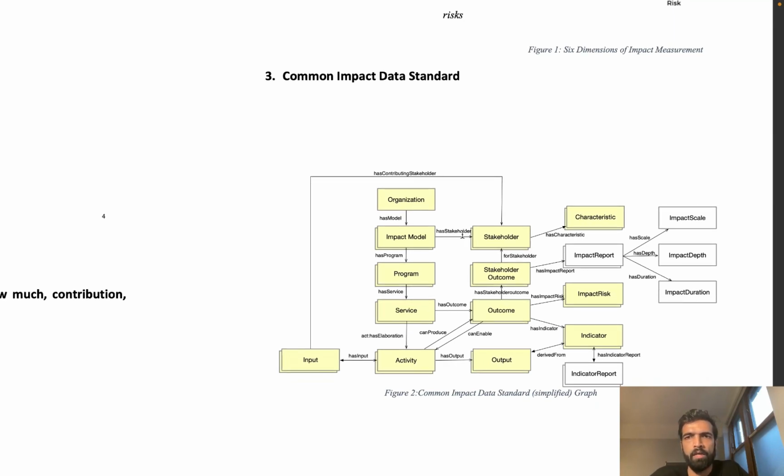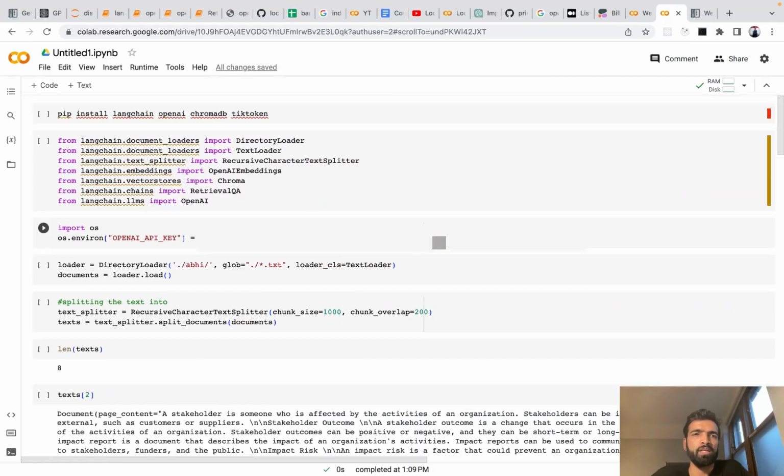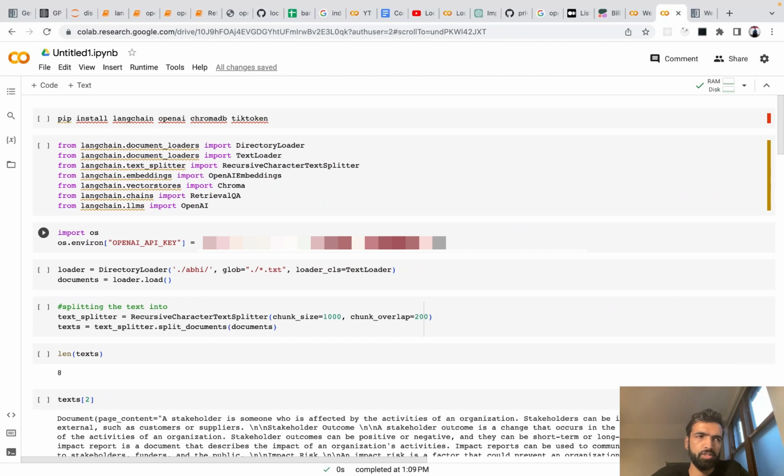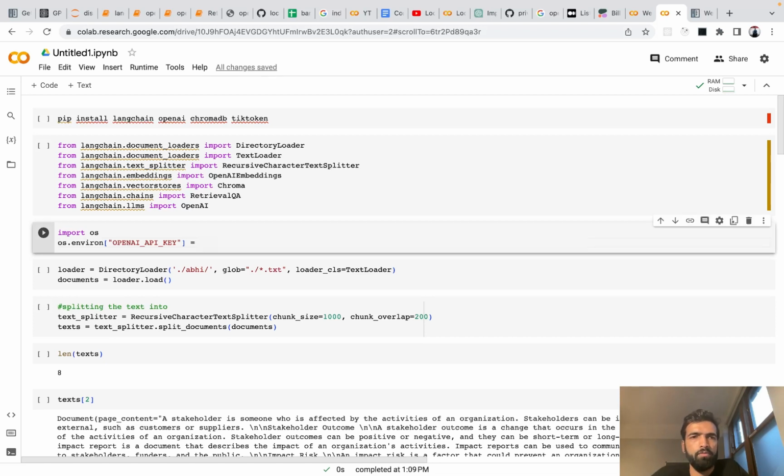I'm using it on AI ethics stories. Here I was using LangChain. I tried to explore LangChain's capability to annotate an AI ethics related story on the basis of that Common Impact Data Standard ontology. What I'm presenting now is just one way of doing it. Here I'm using OpenAI, so you have to mention your OpenAI API key here.